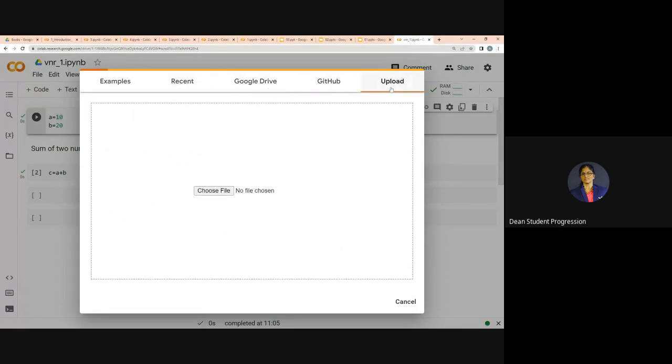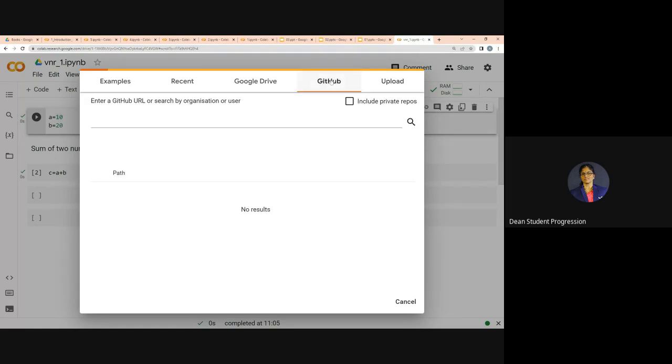For example, if it is there in your computer, you can select upload, choose file. There are plenty of options that are available here. It will ask some questions, right? So where we have to take it from, some kind of thing like that. Similarly, if you have a GitHub account, you can just give the path of that GitHub account to open and run that particular code in Colab.